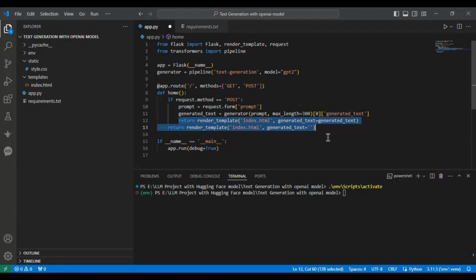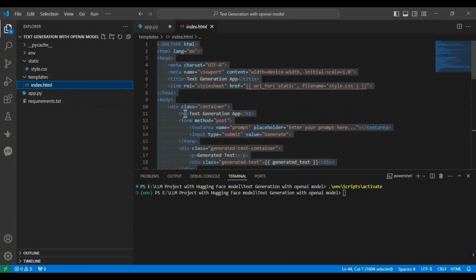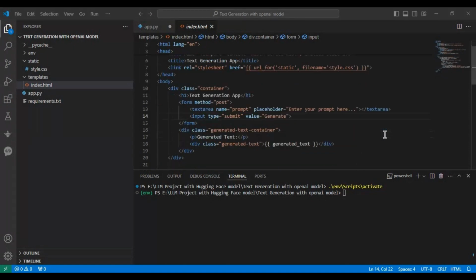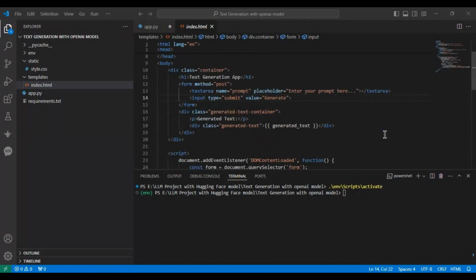Now let's move on to the index.html. This is where we design the user interface of our web application. The HTML file contains a form element with a text area for users to input their prompts and a submit button to send their request to the server. When the user clicks generate, the form data is sent to our Flask app, triggering the POST request.